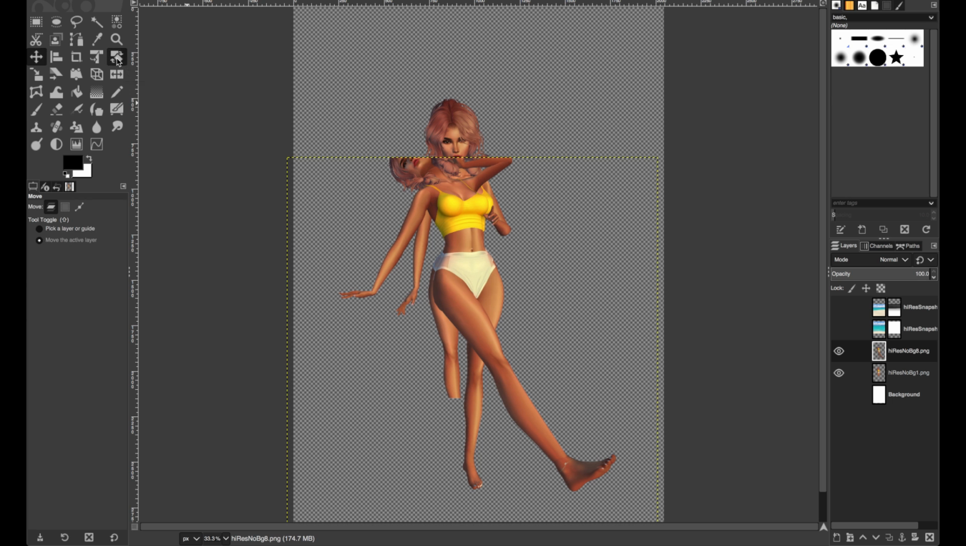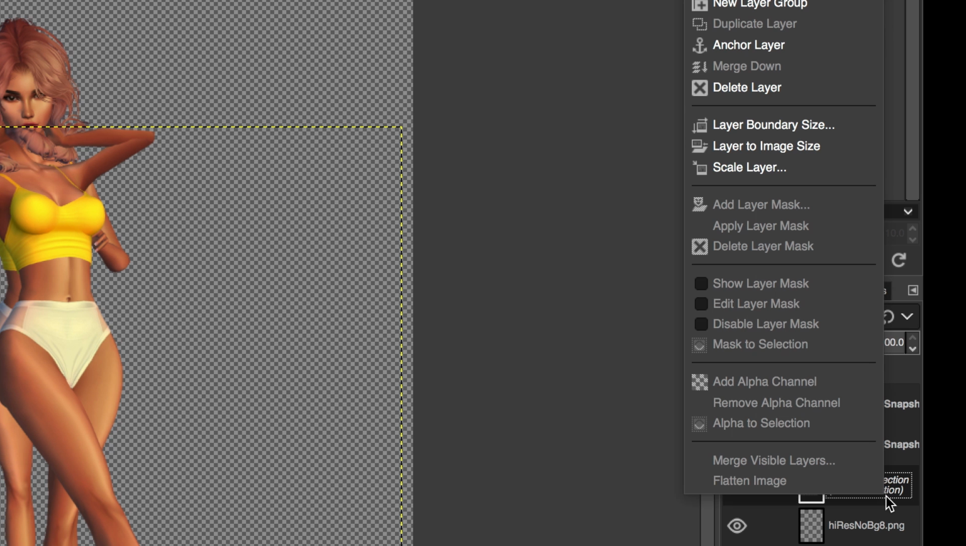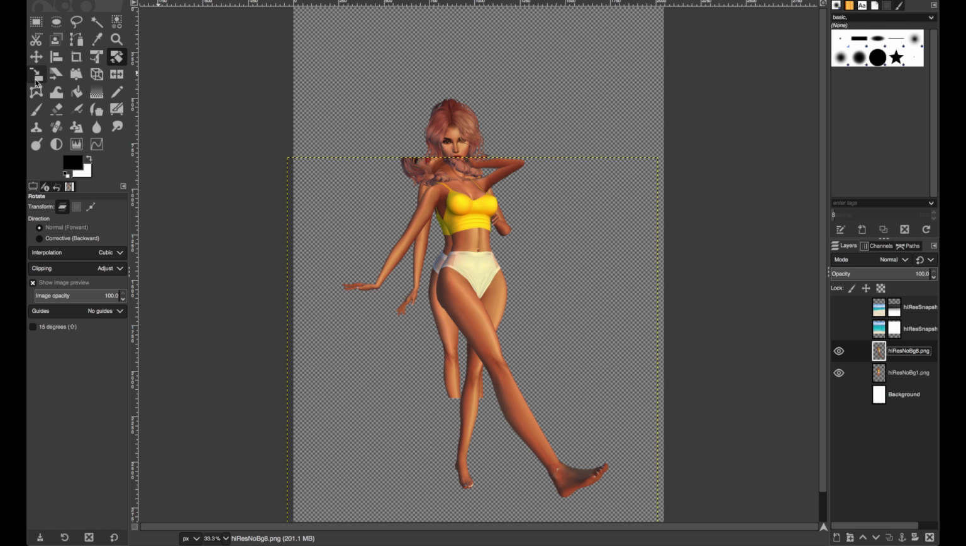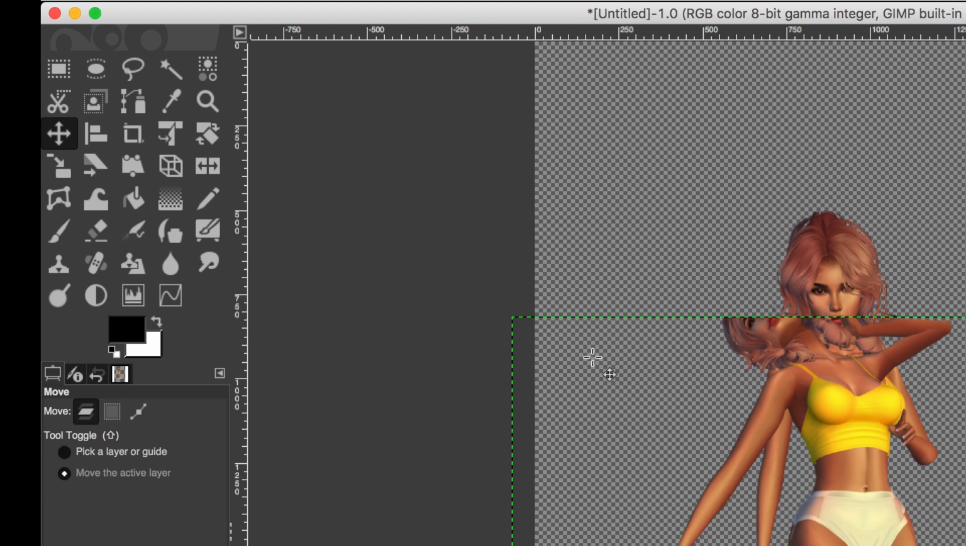You can do this with arms, feet, hands, heads. I've done it with eyes and mouths. Sometimes you just need to change a little part and don't want to go through the process of changing the whole pose, so this trick really comes in handy.